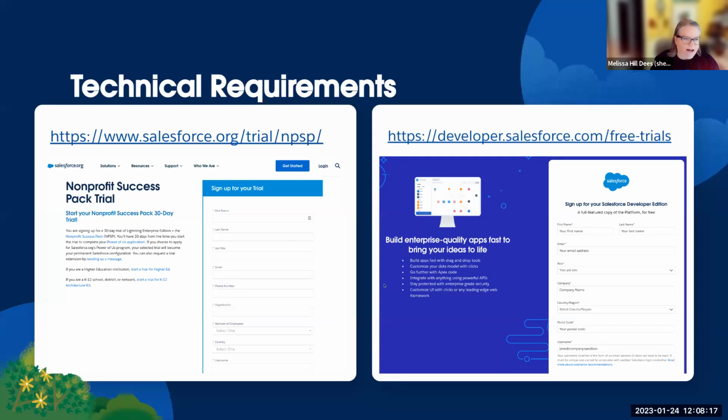So the trial is not always a good way to go just to test out and build out and work on things. It does have limitations, especially in regard to email functionality. While it's in trial, you can only send a very limited number, like 10, 15 emails a day out of that organization. The developer org is the second option.